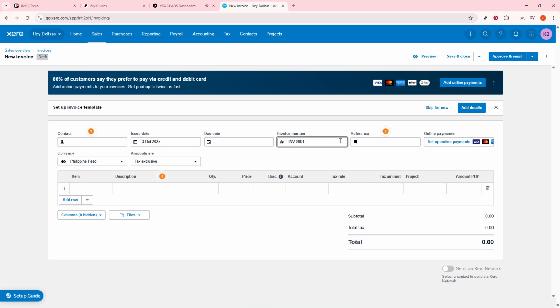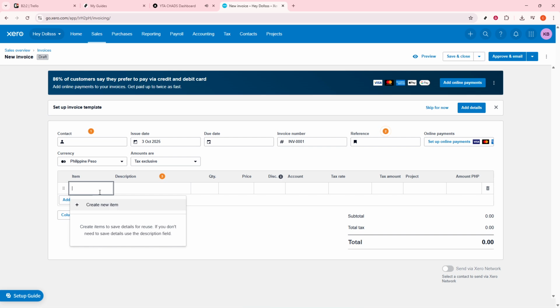Now let's move on to adding line items. If you're using inventory or have saved items in your system, you'll want to choose the appropriate item. Provide the description for the product or service you're billing for, and make sure it's clear and detailed. Then, input the quantity and the unit price. You'll also need to select an account code, such as sales or services, to categorize the line item appropriately. If a tax rate applies to your items, make sure to include that as well.